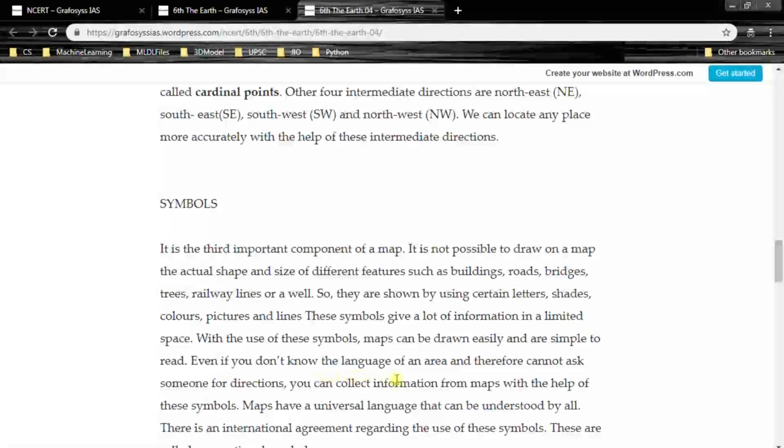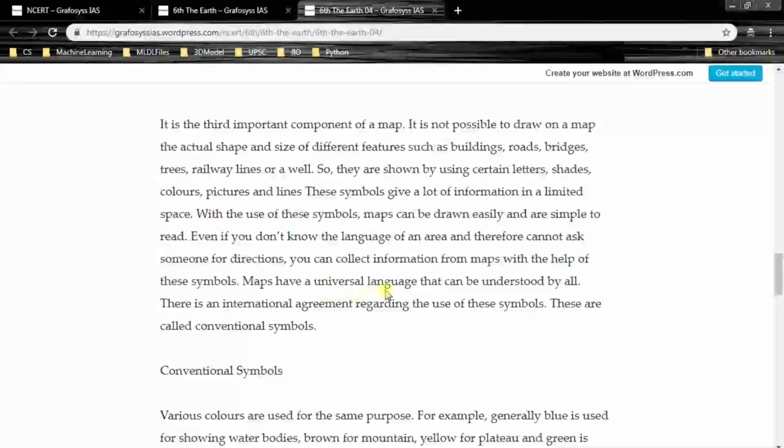Even if you don't know the language of an area and therefore cannot ask someone for directions, you can collect information from maps with the help of these symbols. Maps have a universal language that can be understood by all. There is an international agreement regarding the use of these symbols. These are called conventional symbols.